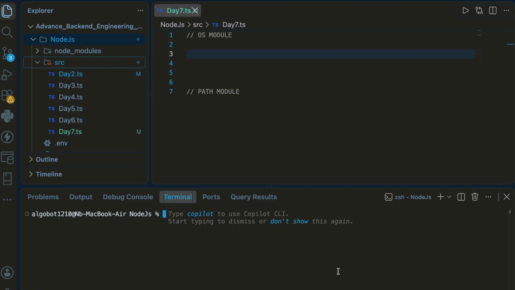In the previous videos, we started exploring Node.js from the basics, but we are not just learning how to write Node.js code. The goal of this course is to understand what is actually happening behind the scenes and how these things are used when we build our real backend applications.